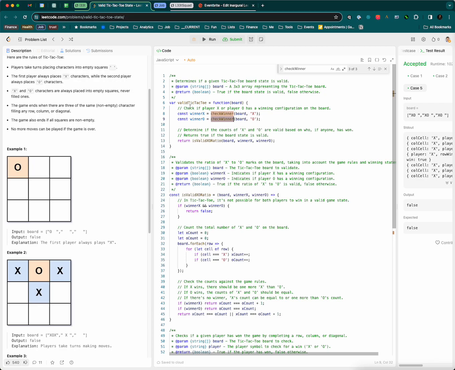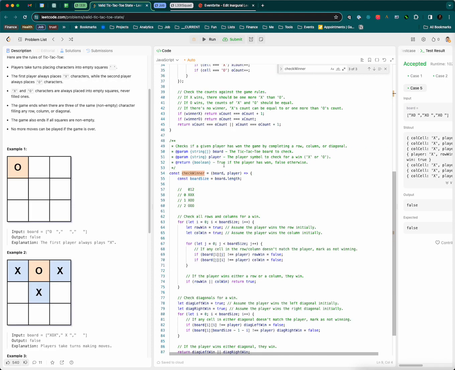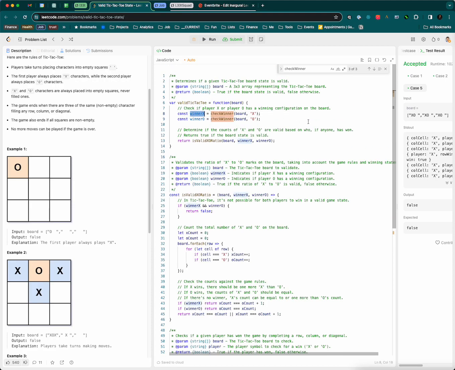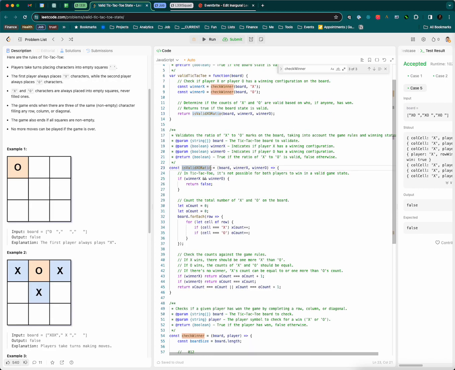So I don't have to really go through what this looks like for O. It's exactly the same as for X. But let's say that X was the winner and O is not the winner. That's great. That seems valid so far. If X and O are the winners, that is not valid. If neither X nor O were the winners, that's also perfectly fine. So now we move on to validating those ratios, which is that final step. And what we do is we pass the board, and then we pass who the winners were. So let's go into that function.